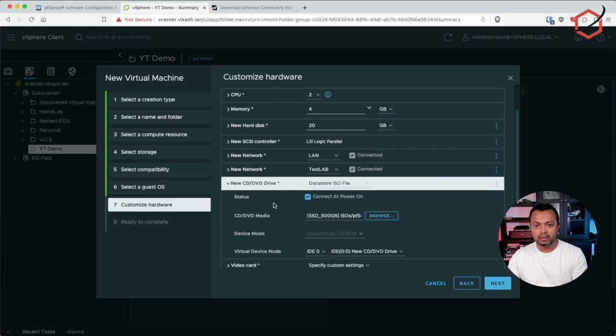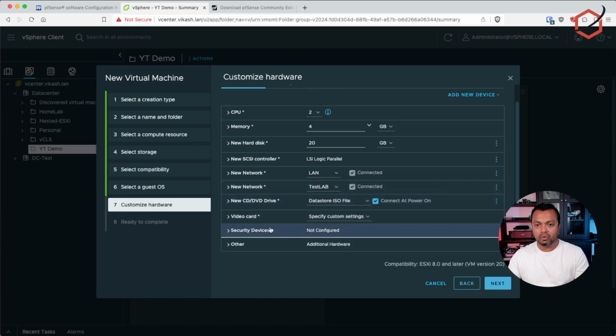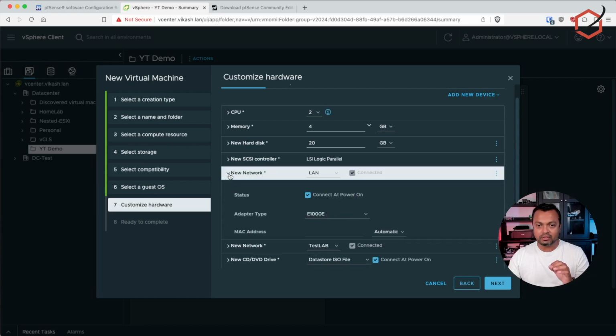Just click open the properties of that CD DVD drive and say connected at power on. Make sure once again that that pfSense ISO is selected there and everything is looking okay. One thing of note, the network interfaces, as you can see here, open up those network interfaces because VMware doesn't know the operating system we are going to install, just like I explained it.